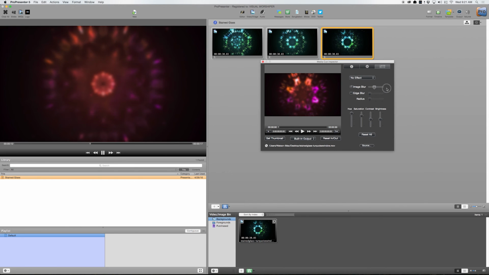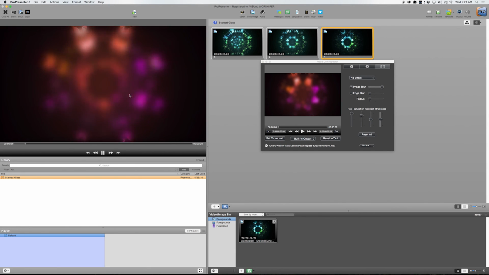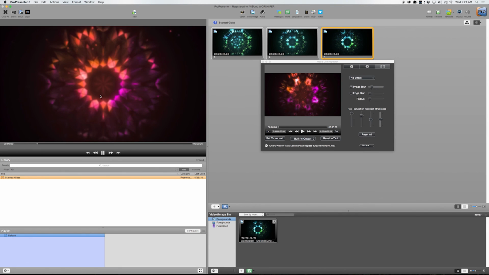Maybe I'll crank this all the way up, fire it again, and now it's kind of more like a color wash or color ripple going on, which is a pretty cool look. Maybe I just want it to be a pretty subtle blur. Let's try that. Yeah, that looks really cool. So now text would sit well on top of that, but we're still keeping some of the detail in there.